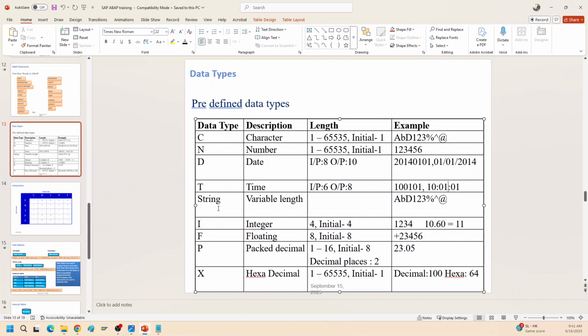String: when you don't know the exact length of a specific character value, we go for string, which is variable length. If you want to fix the length of the data, can we use string? If you want to restrict a certain length for a value, for example 40 characters allowed for the name, which one do we take, character type or string type? We need to take character type.